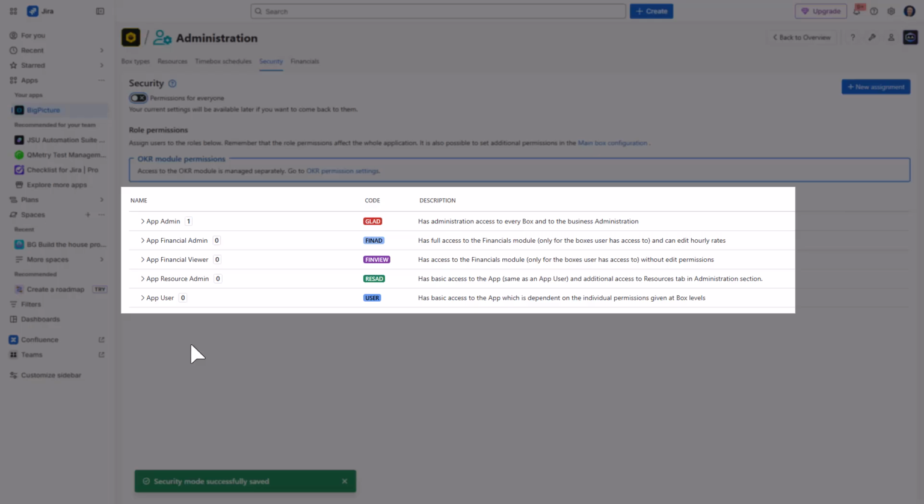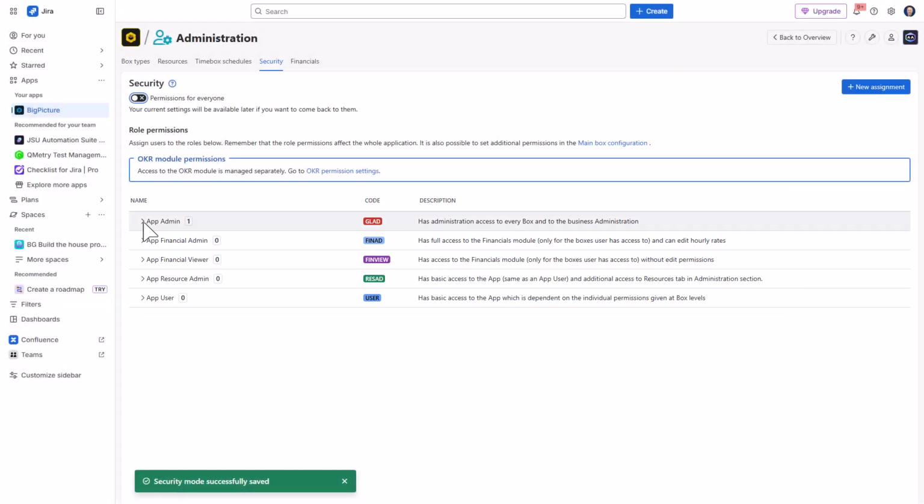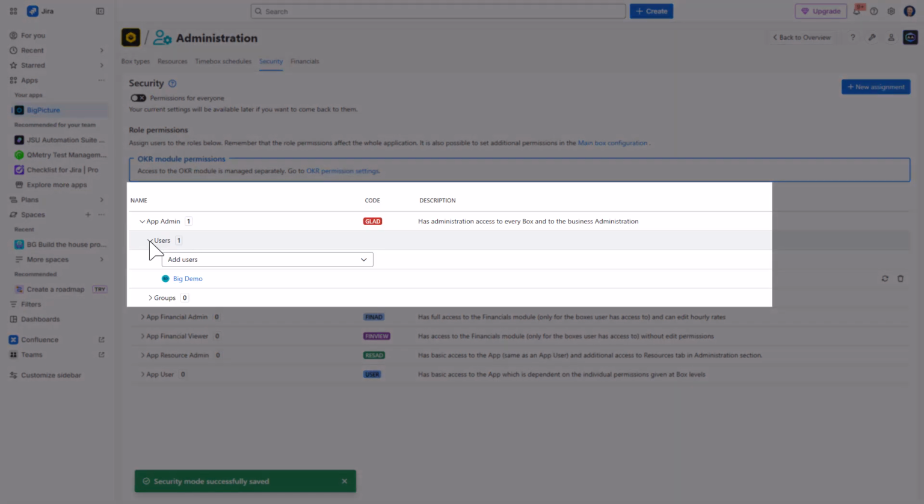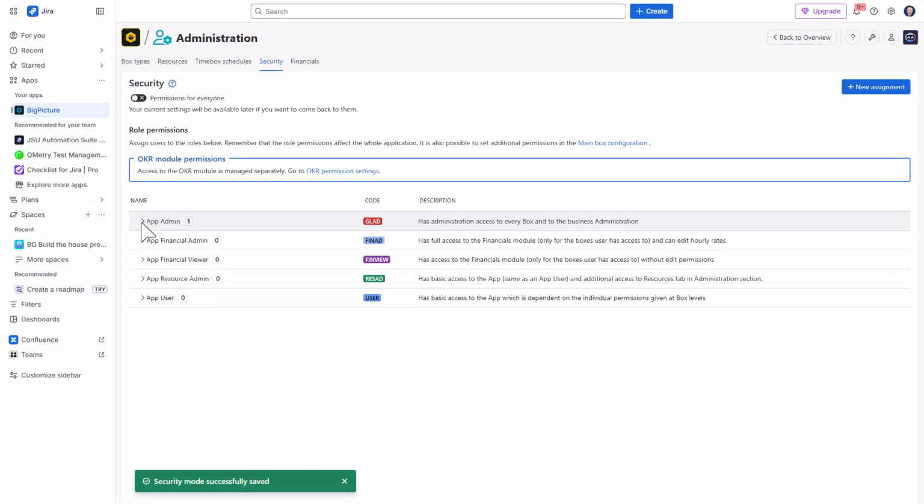Let's begin with App Admin. Assign this role to a user when you want that person to administer BigPicture, including box types, resources, time box schedules, security, and financials. App admins also have full access to all BigPicture boxes.